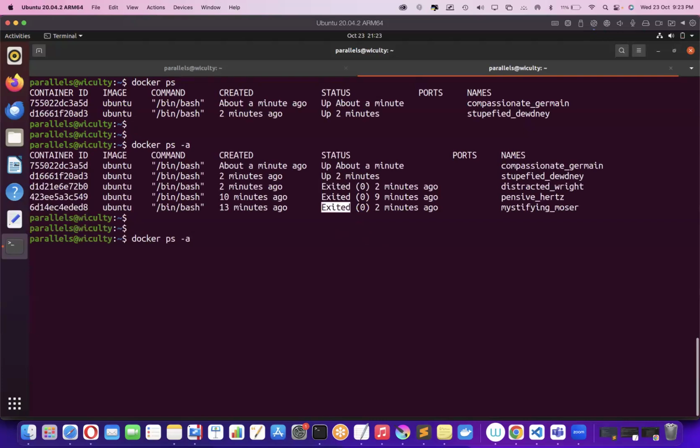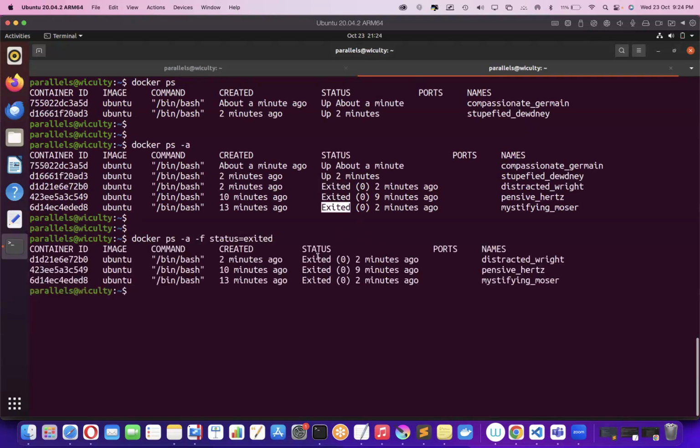Docker ps -a lists all. But I'm not interested in all. Follow this format: -f status=exited. See, it is showing you only the containers which are not running. So docker ps -a lists all, and in that I'm filtering. Remember that: -f, filtering based on the status. You see the status here, status exited. So I say status is equal to exited, and it will list all the containers whose status is exited.